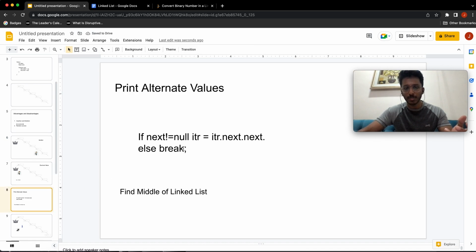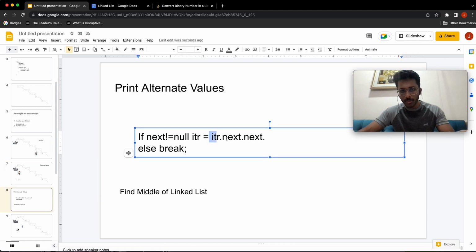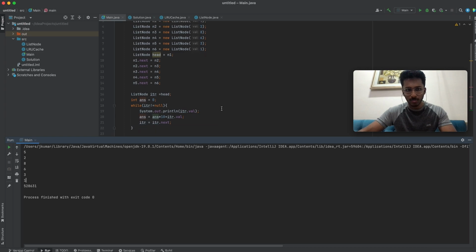So how do we do this? We do that by checking if the next element is not null. We will skip this guy one step and send him to next dot next. So this is what we are doing here. He will skip one element and go to the other element. All right, let me write this problem.